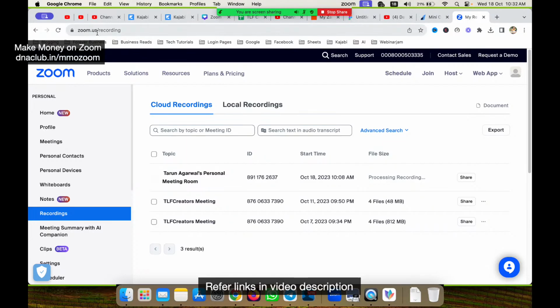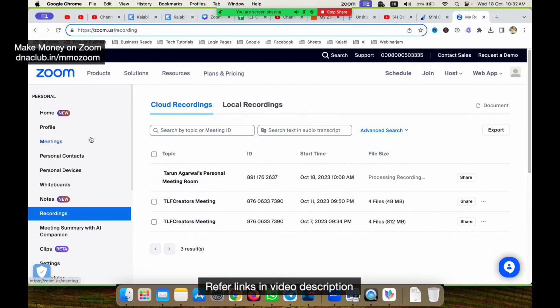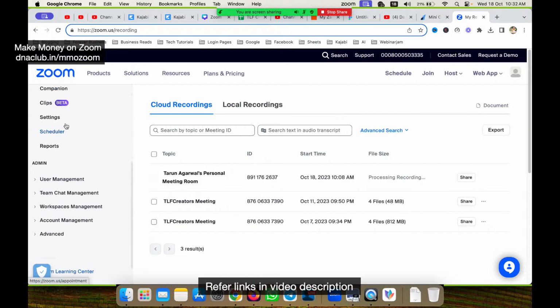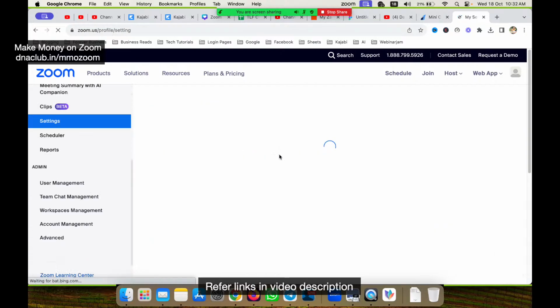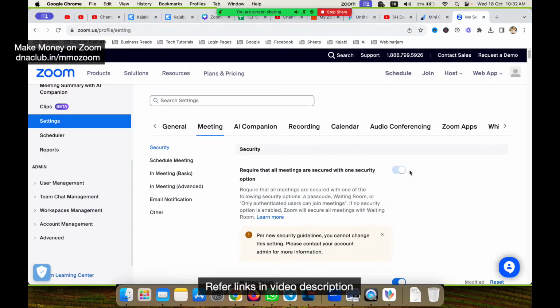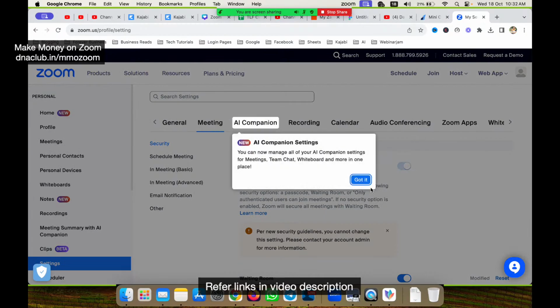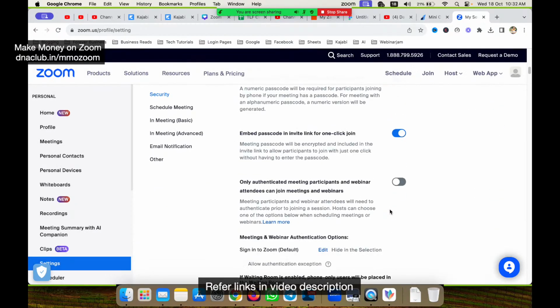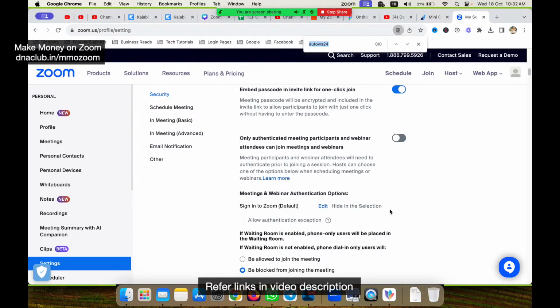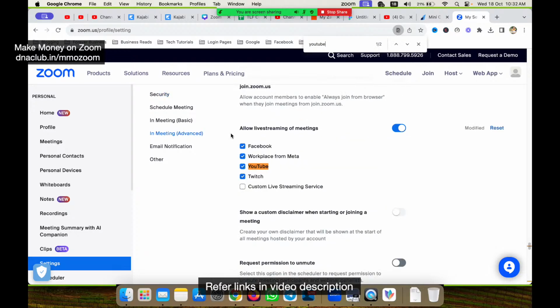zoom.us website, log in with your Zoom account, and then go to settings. You need to enable this setting. I told you this yesterday as well. Once you go to settings and scroll down, you can just search with Control F for YouTube. See in meeting advanced, allow live stream of meeting, you have to enable it. If this is disabled, these options will not be available in your Zoom app.